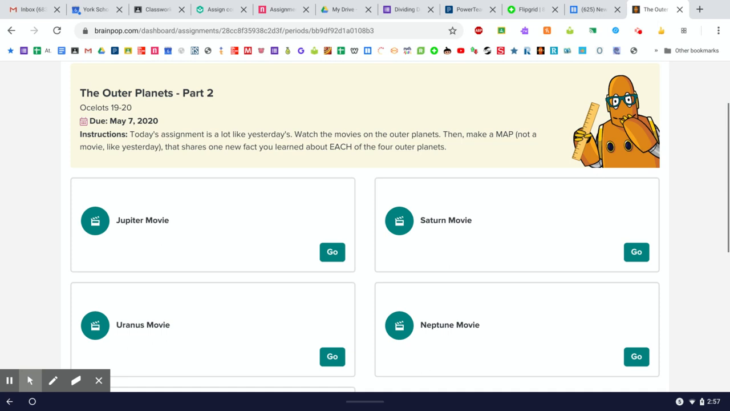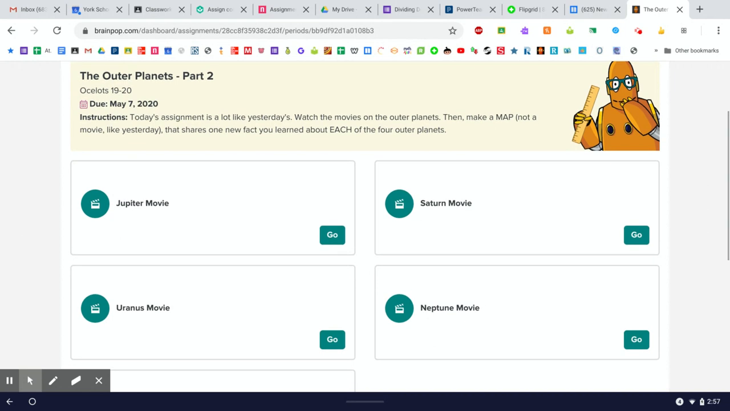Today's science lesson is on the outer planets, and it's similar to yesterday's lesson on the inner planets. The four outer planets are Jupiter, Saturn, Uranus, and Neptune. There's a movie today for each. I'm asking you to watch all four movies.